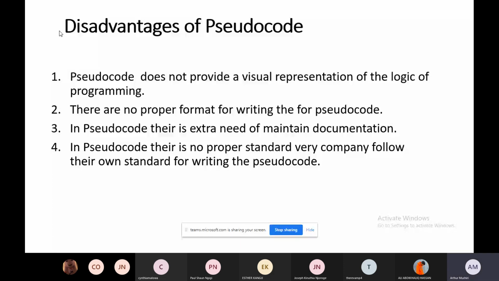So another one is that there is no proper format for writing the pseudocode. So you find that in this one, there is no format. You find there, I gave you a problem, most of you guys, somebody will use a different approach from the other, and still it's the same. So you find there are different formats, but it's solving the same problem, and that is a disadvantage because different people use different approaches when writing pseudocode, and that's actually a major problem.